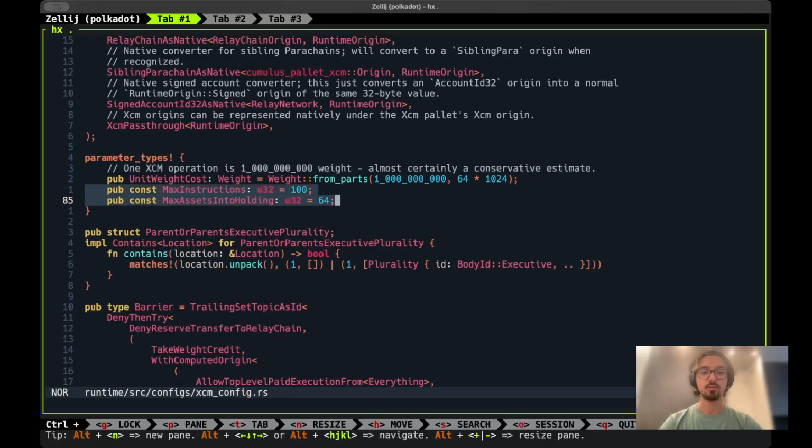I have these two values which can stay like this. There are max instructions of 100. It could be even smaller or bigger, depending on what usually happens. And then the max assets into holding, for which 64 is more than enough for usual cases, at least.